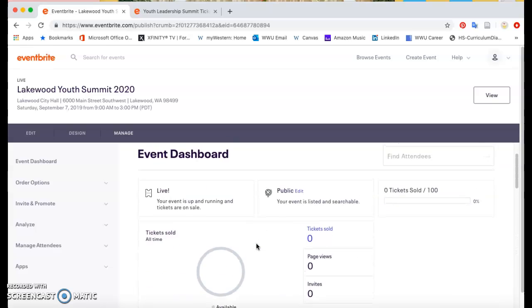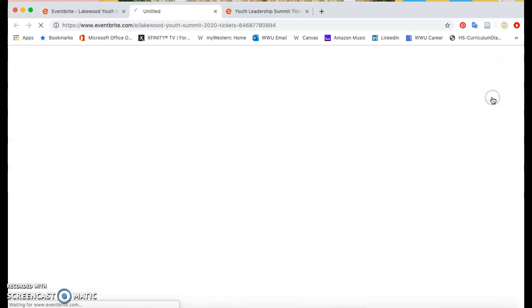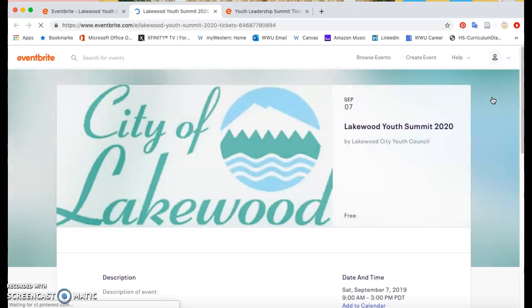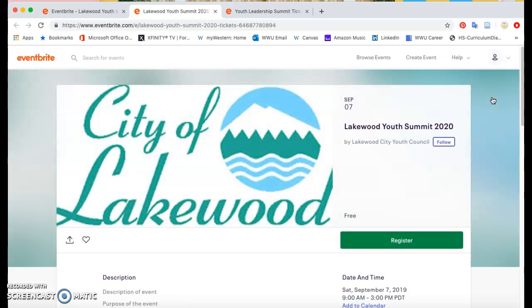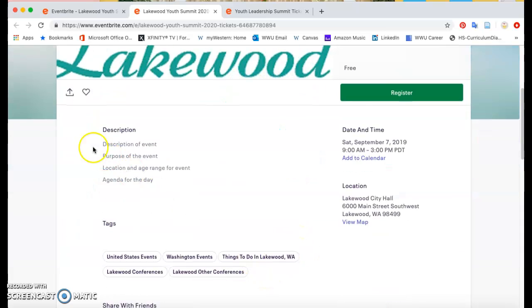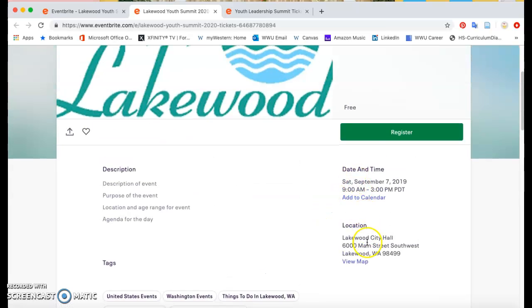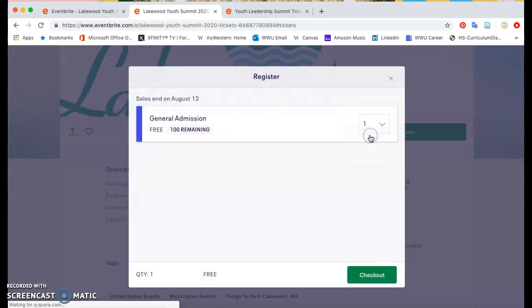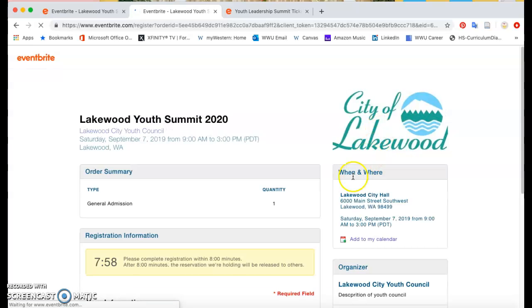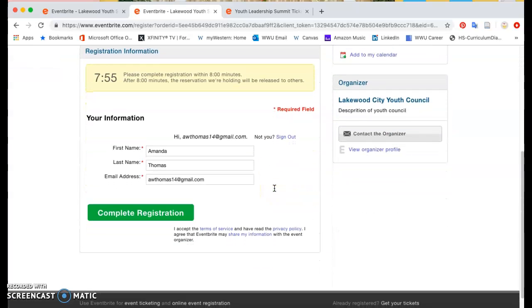Now, let's view the event and what it's going to look like for someone logging in. So this is what the page is going to look like for someone that is going to register for the event. So this is where the description will be, any tags that are shared, the date, time, and the location. So I will go to register, general admissions, check out, and I can choose how many tickets I want from the drop-down menu. And then the information that's required is my first name, my last name, and my email address.